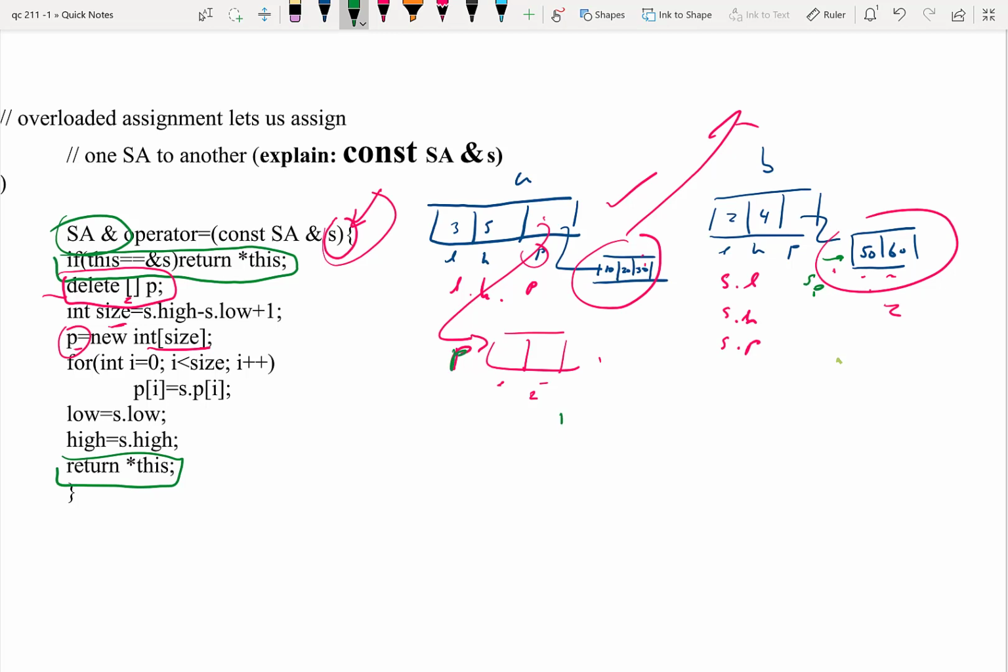So I'm going to simply say P sub I gets S dot P sub I. In other words, copy everything here into here. And how many? I starts at 0, less than size. I do that. So at this point, I'm going to get a 50 over here and a 60 over there. And finally, I need to copy this and this into this and this.